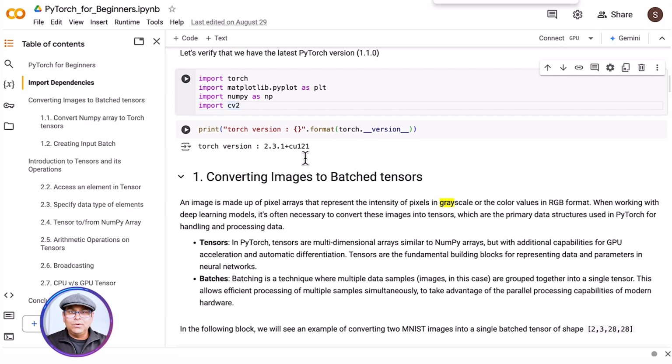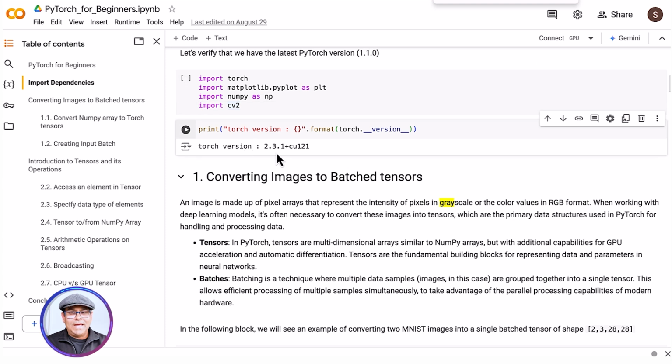Next, we are going to look at the version of Torch. As you can see here, when we try to print the version of Torch, it tells us that it is Torch version 2.3.1+cu121. This +cu121 is basically the version of the CUDA library that it goes with. And CUDA is the library that NVIDIA has published so that people can do general purpose computing on their GPUs, right? So CUDA library version 12.1. This is what it means.